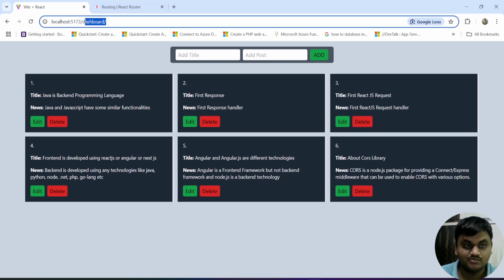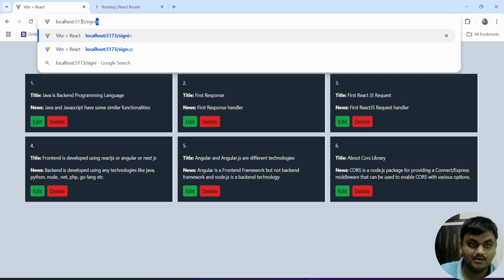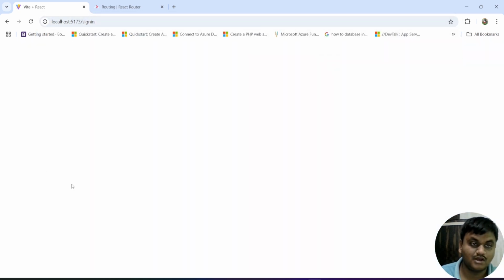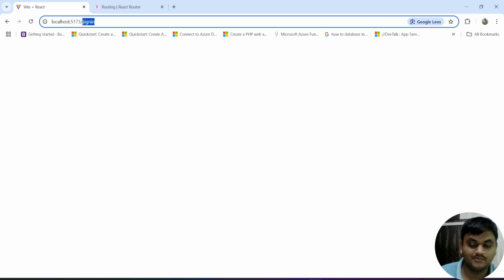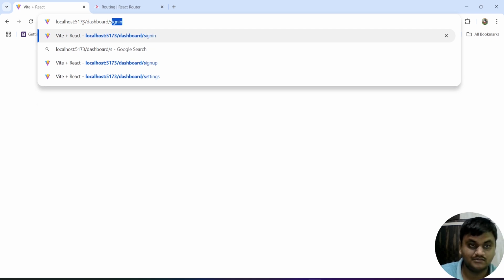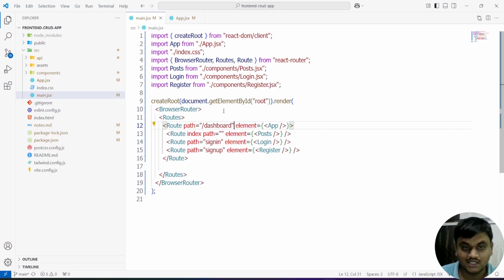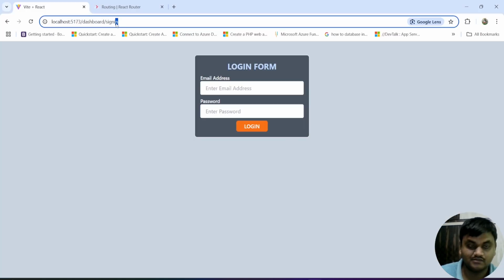Automatically, in the slash dashboard suffix only, I'm going to see my post page. If you want to see sign up or sign in, I'm going to visit sign in. See, you are not able to see it like this. To visit the login page, you must insert the prefix slash dashboard slash sign in. Slash dashboard slash sign in, because I have given slash dashboard here. We have given slash dashboard for sign up also.